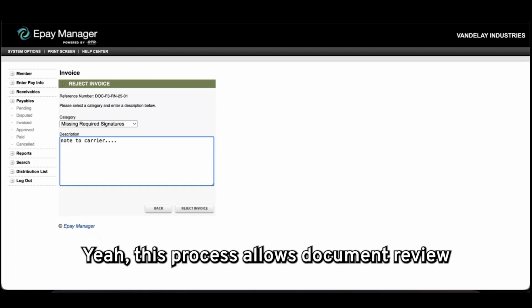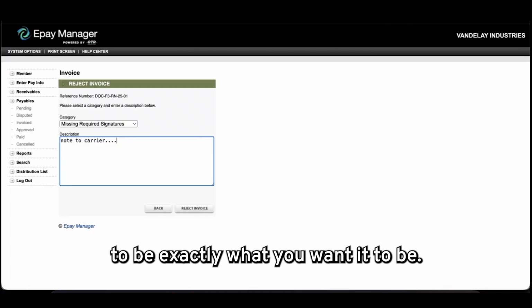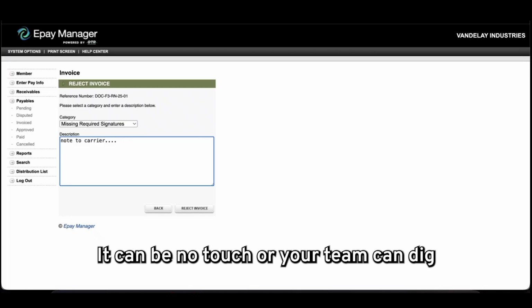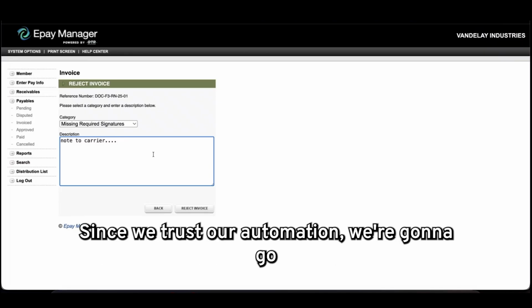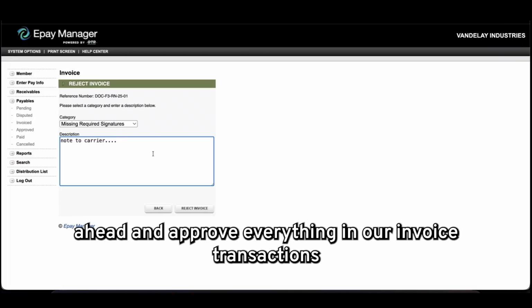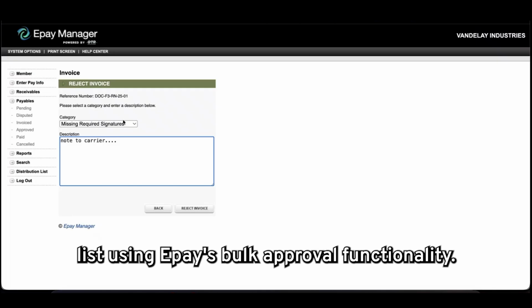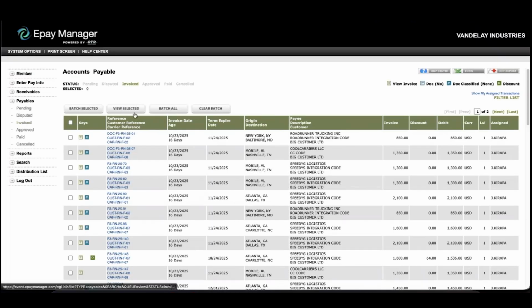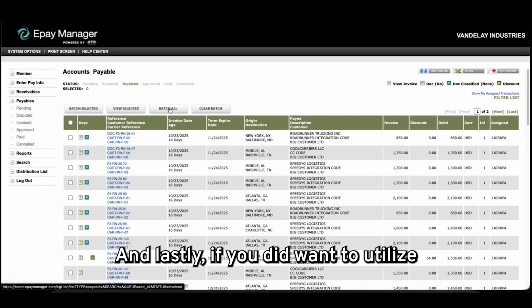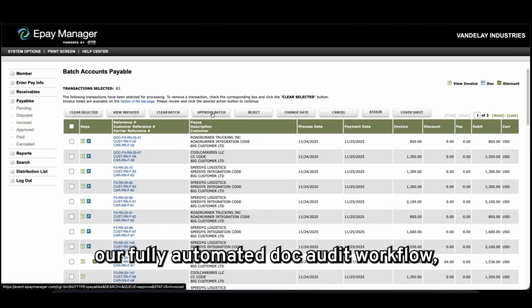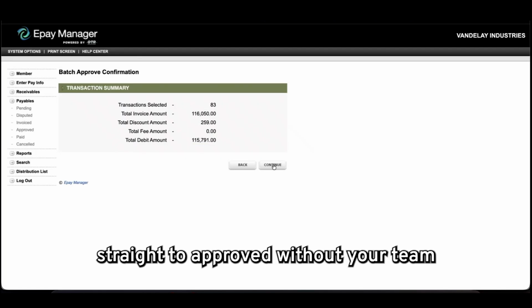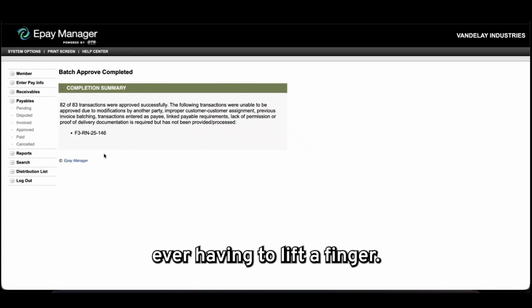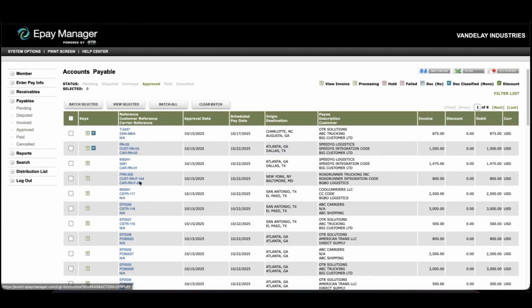This process allows document review to be exactly what you want it to be. It can be no touch, or your team can dig into the detailed review where they want to. Since we trust our automation, we're going to go ahead and approve everything in our invoice transactions list using Epay's bulk approval functionality. And lastly, if you did want to utilize our fully automated doc audit workflow, you could create business rules to move your payables straight to approved without your team ever having to lift a finger.